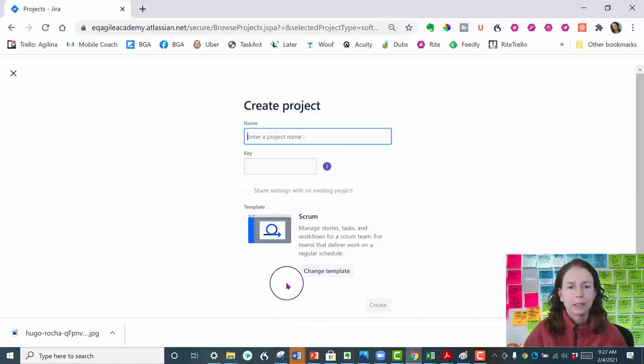So I'm going to click on Select Classic, and then I'm going to type in a name for my project, and I'm just going to call this Practice Project. I'm going to hit Tab, and it creates a key for me already, which is just an abbreviation. Now it's asking me another question.